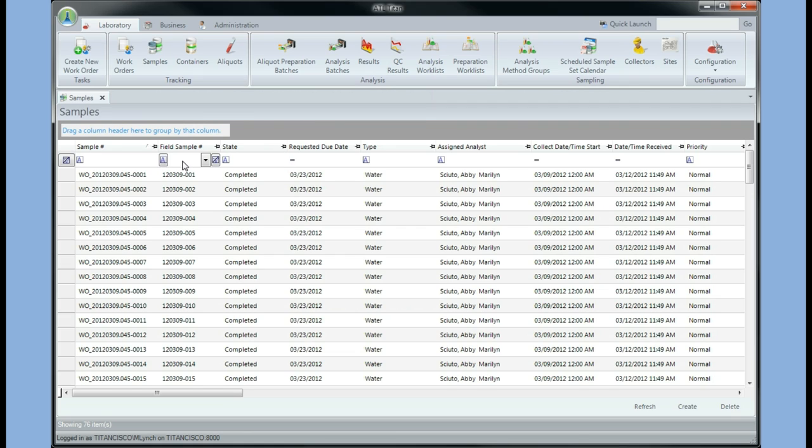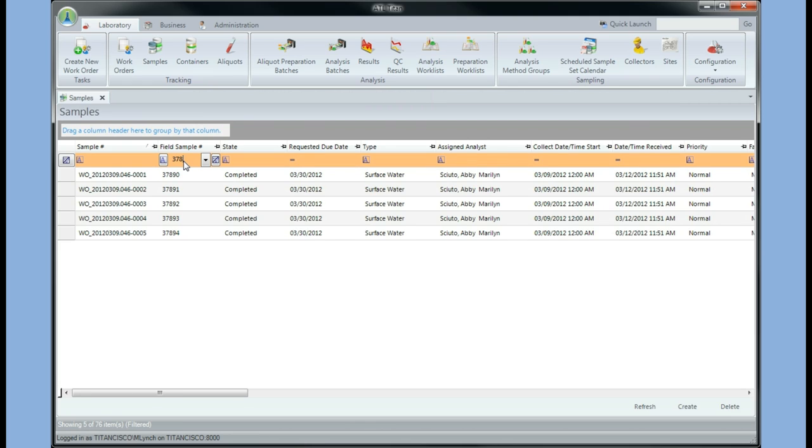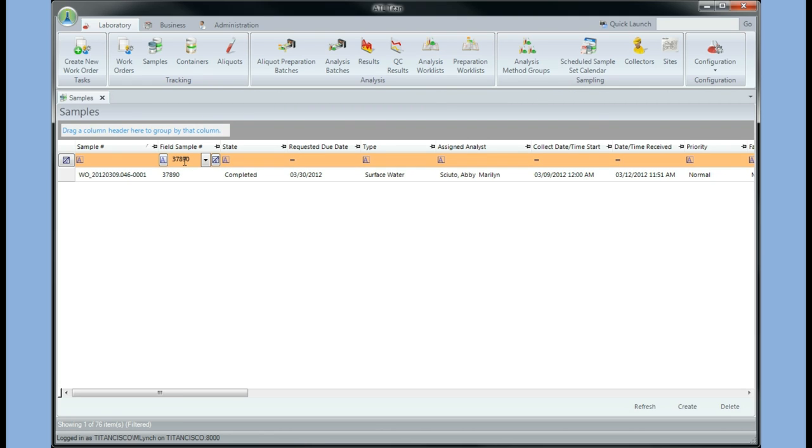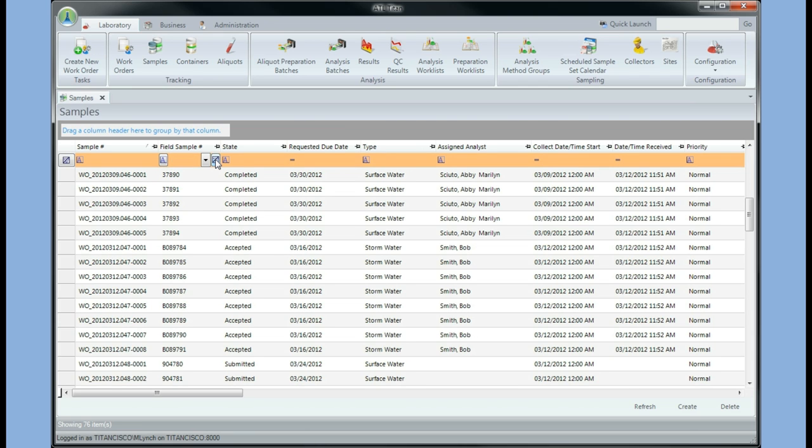So one of the things that you can do with the filter row is you can go to, say, field sample number and just type in an individual sample that you're looking for, and it'll take you directly to that individual sample. To remove your filter, you can click on the Clear Filter button. This will clear the filter for that specific column that you're currently filtering. You'll also notice the Clear Filter button on the far left. Clicking this will remove the filter for the entire grid itself. So you can actually build up multiple filters in multiple columns all at one time.